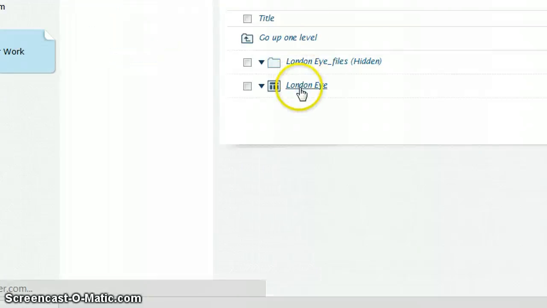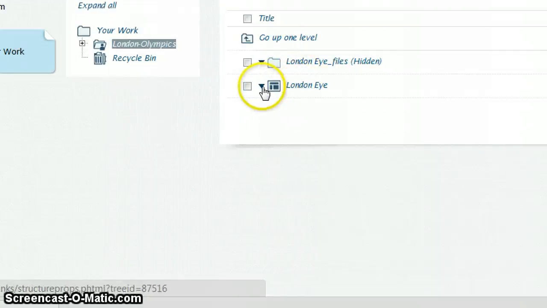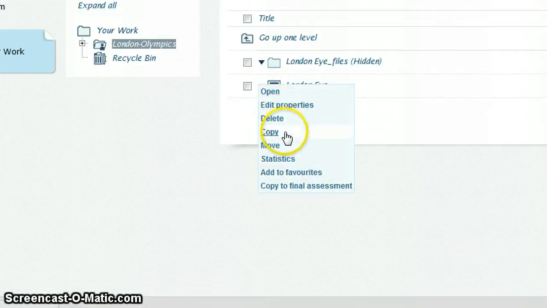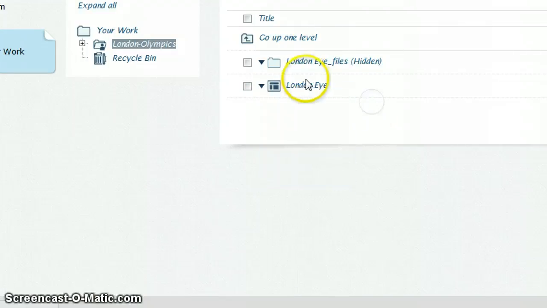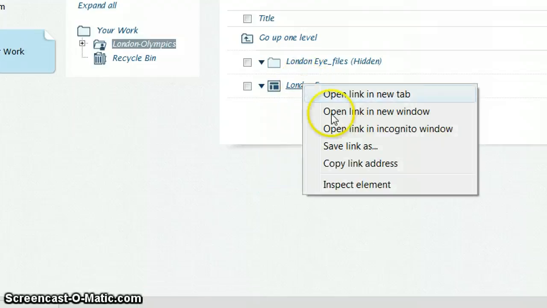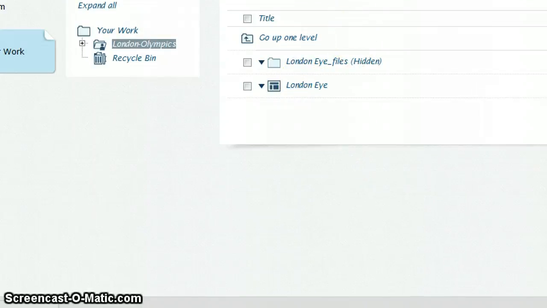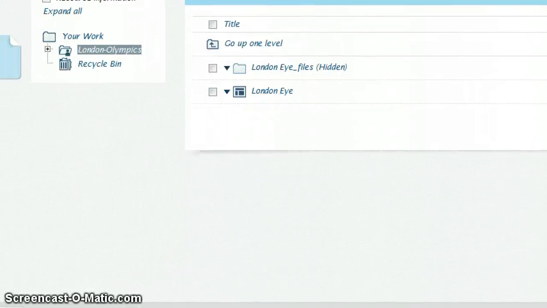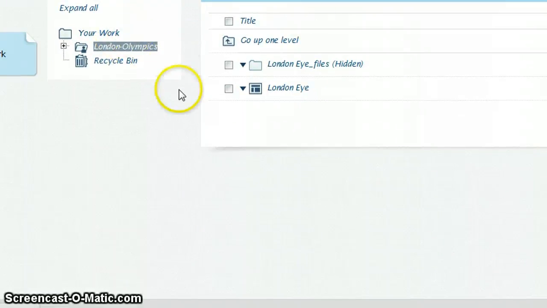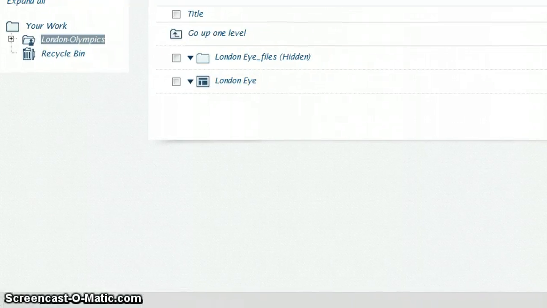So let's just go in and find the work. So this is the work, and if I click on the arrow just there, I can choose, actually I have to right click on the name and then say copy link address. So that's what I've done, and now I can take part in my forum and say here's my page and paste the link address, and then other people or at least your teacher will be able to see that.